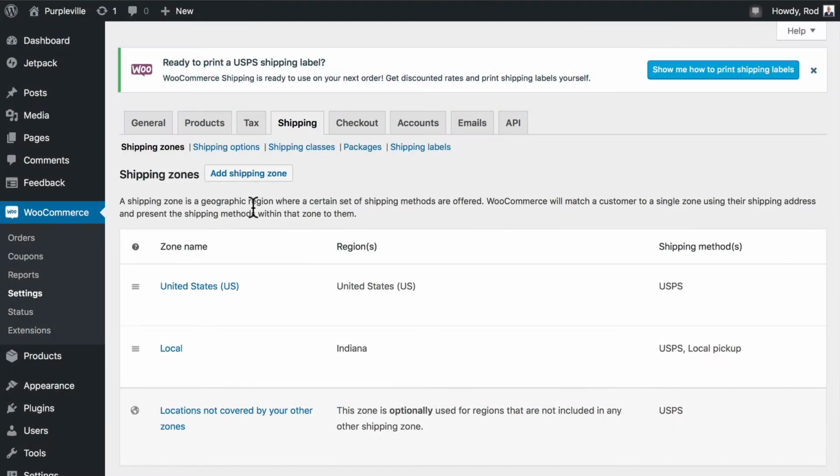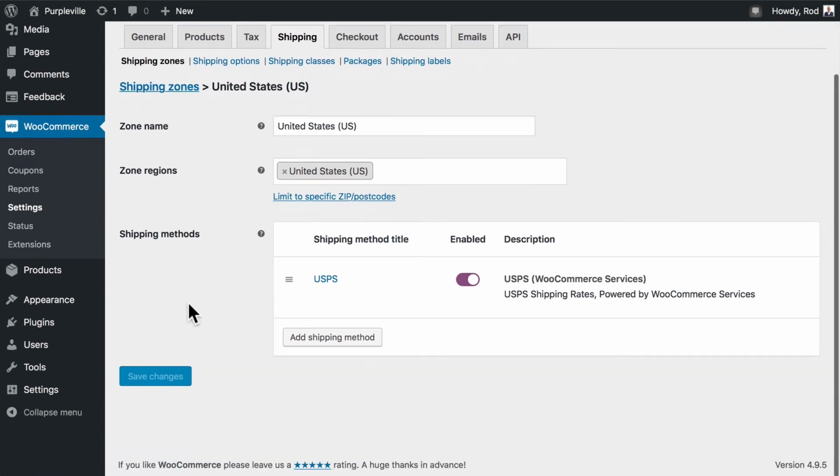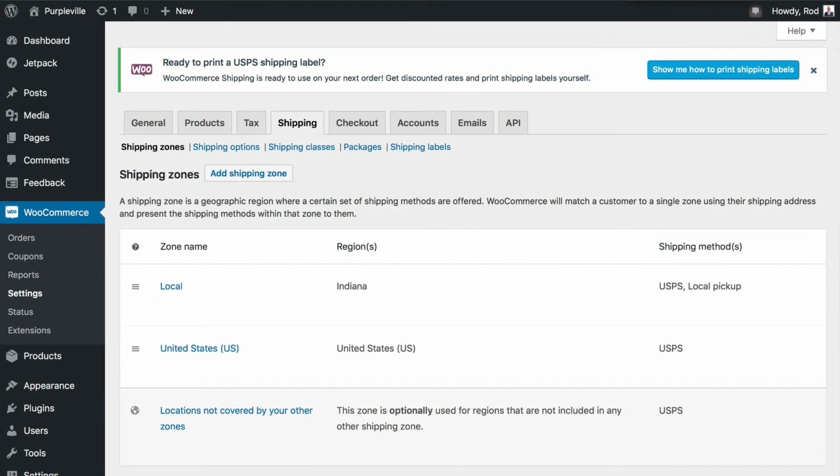So one of the shipping methods we didn't cover, and we probably should look into, is free shipping. From this screen, go ahead and click on Edit the United States USPS Zone, and let's add a shipping method. One of the shipping methods we haven't covered yet, and one you should probably look into, is free shipping.